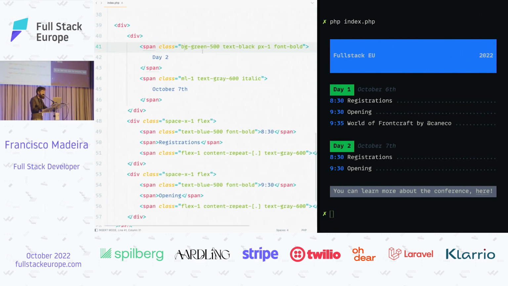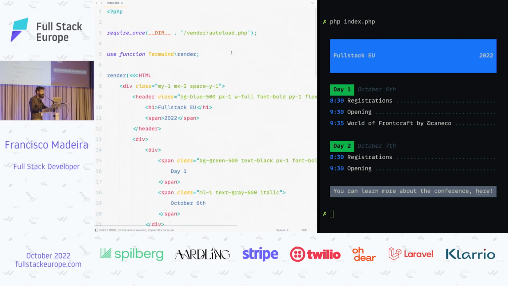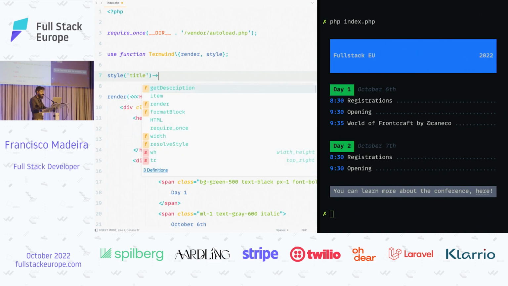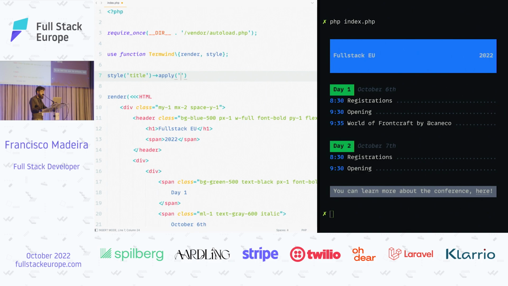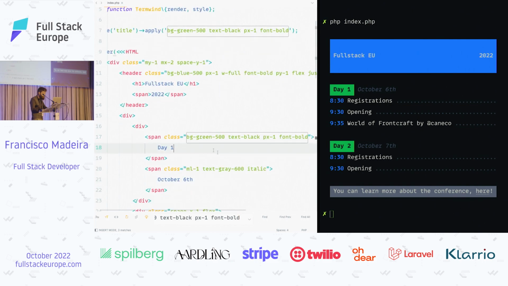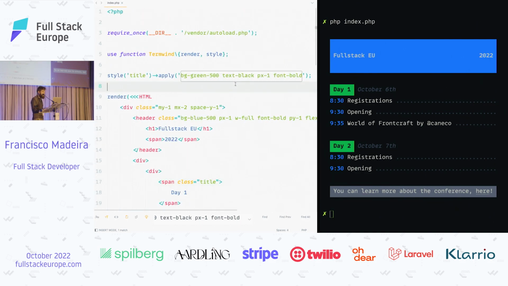They have a lot of classes. And we have a way to create a custom class with Termwind. So we can go ahead and copy those classes, and here on top, import a new function called the style function. And here we can go and style title, and just like on Tailwind, we can apply what classes we want for this title. And then let's go ahead and find the other two. We can refactor this and change this to title, and it will basically do exactly the same thing, but you created a custom class for that.